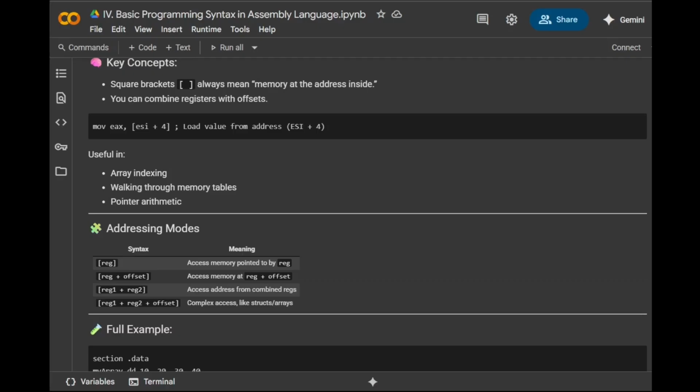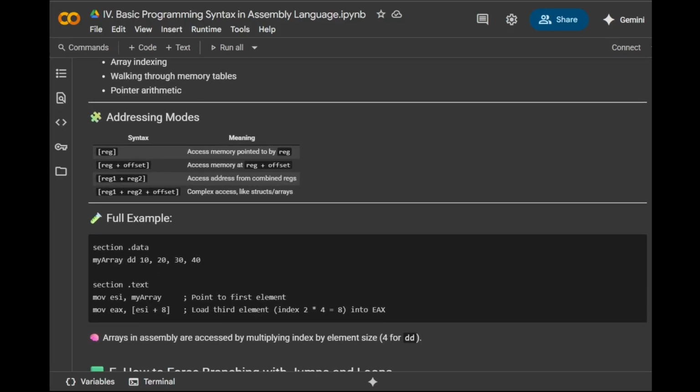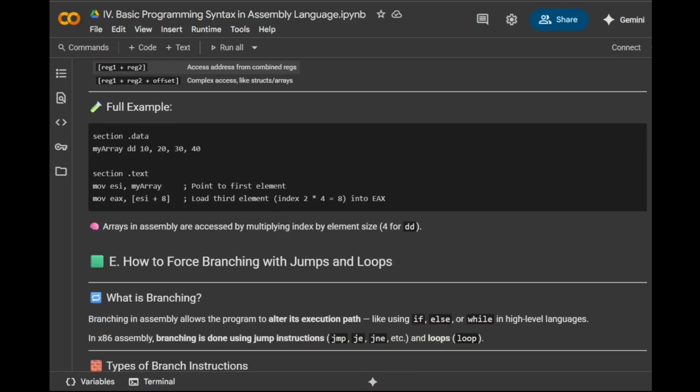There are several addressing modes. [reg] accesses the memory pointed to by the register. [reg + offset] accesses memory at the register's address plus an offset. [reg1 + reg2] accesses the address from the sum of 2 registers. And [reg1 + reg2 + offset] allows for even more complex access, like with structs and arrays. Here's a full example.